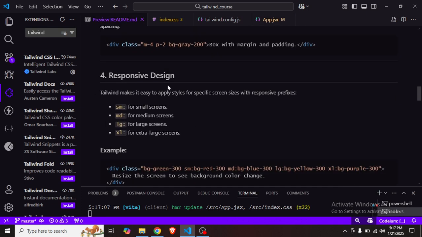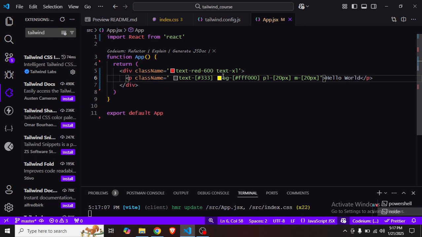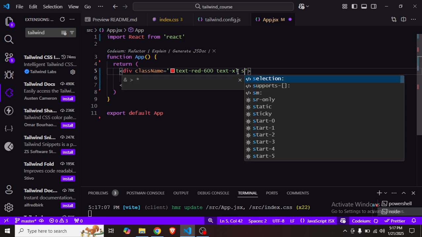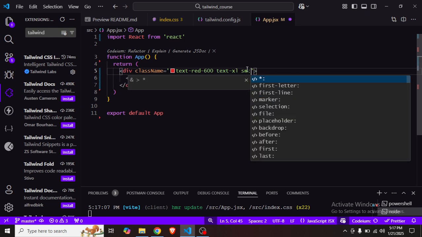So further is the responsive design. So Tailwind makes it easy to apply styles for specific screen sizes with responsive prefixes. For example, here is SM, here is medium, and here is LG and XL. Okay, let me show you what these classes are. For example, when my screen size is SM. Now let's see what the SM is.